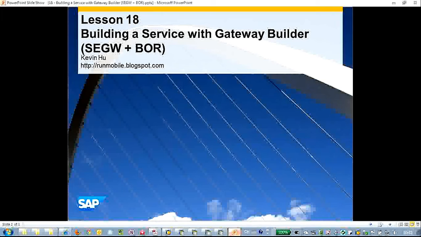So probably since the new version of the gateway, I think the SEGW tool will be the major tool that you can use when building, maintaining and monitoring the gateway service.